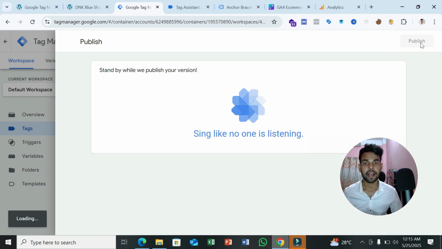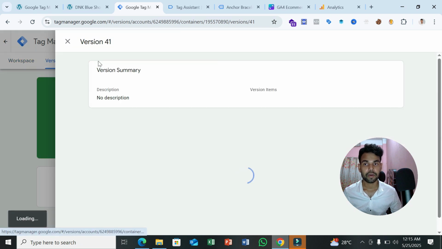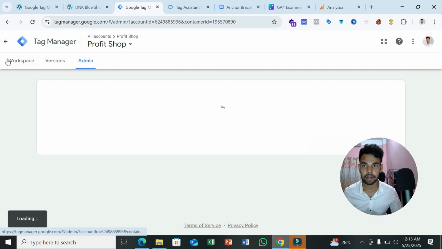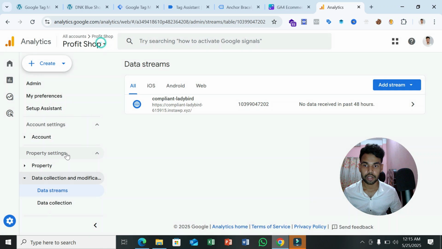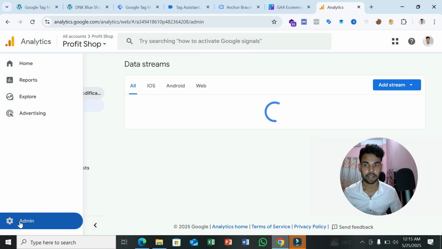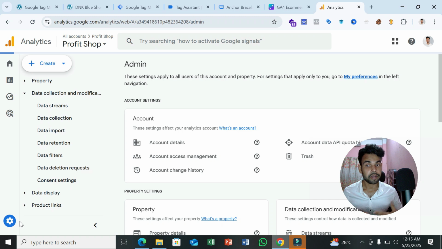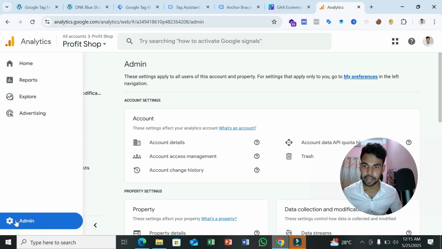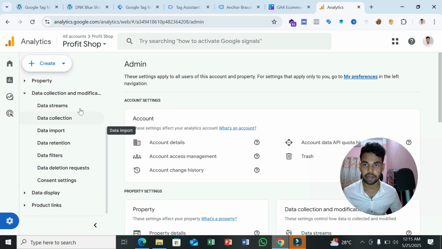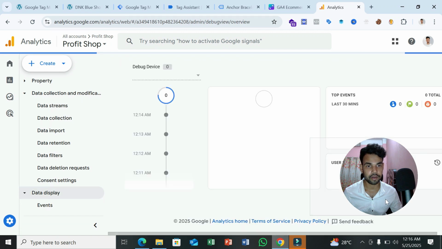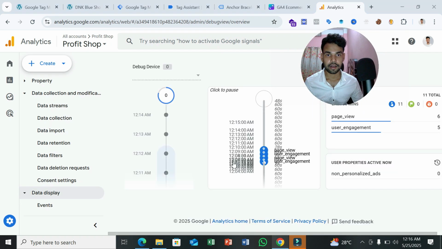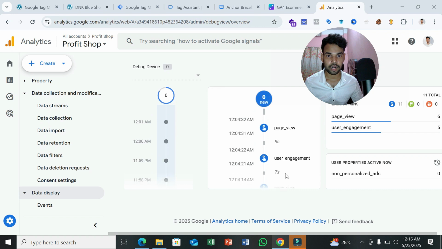Okay, and then after publishing this container we can go to preview and check everything step by step, and we can also go to Google Analytics 4 debug view to check whether Google Analytics collected our data or not. It's very important. So let's check together how we can do that. First select admin, then scroll down. Here you should see debug view. Just select the debug view option and see what kind of activity we can see.